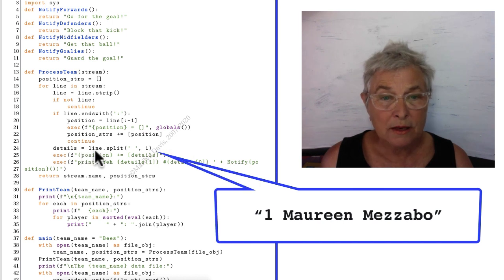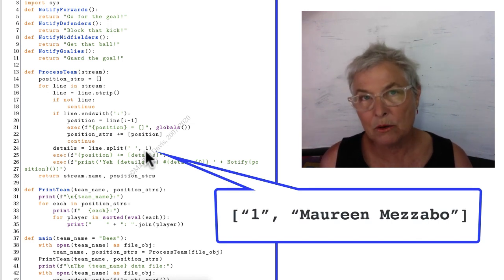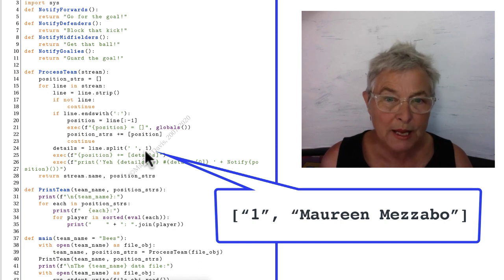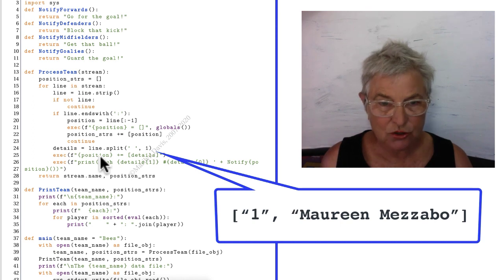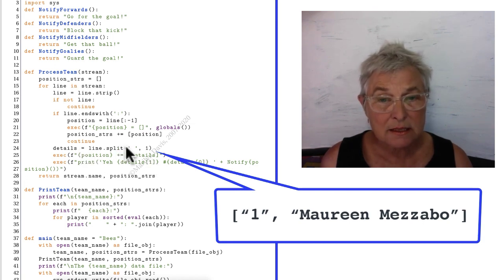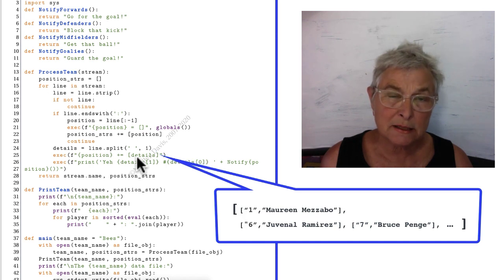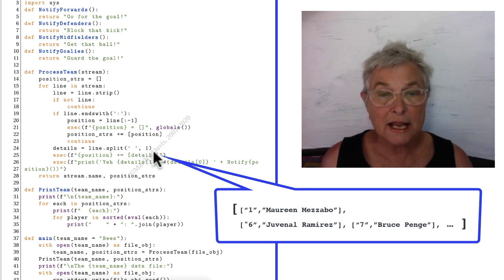The player, here I have him, I'm going to split on the white space just one time because I don't want to split up his name. I only want to split the shirt number from the name. So I am going to put into my position plus equals details. Realize that details is a list. And so here is a list in a list. This outer one is the position list itself, and then we'll have a list for each of our players that is his shirt number and his name.